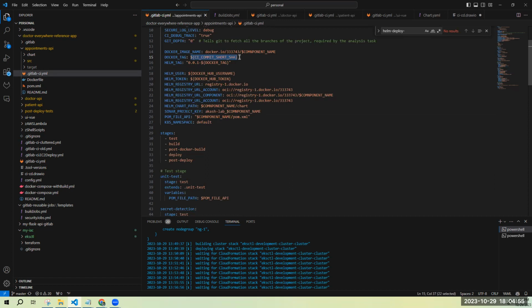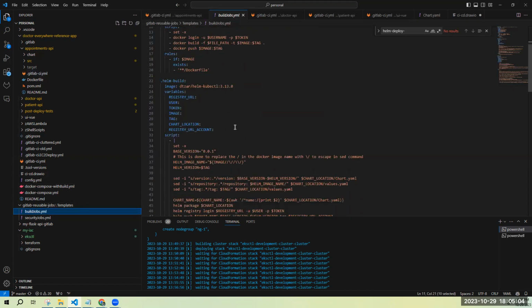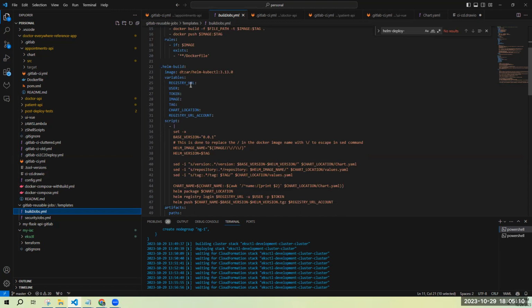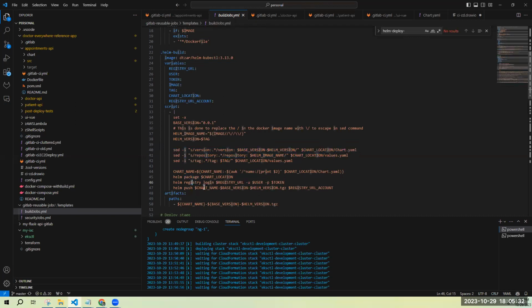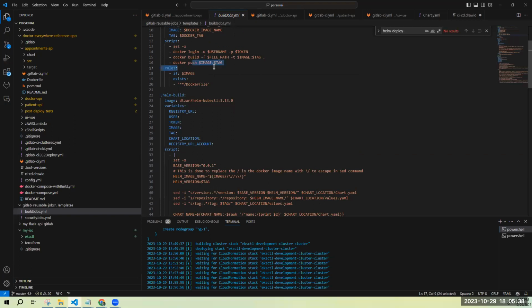Now the same thing is happening with Helm. If I quickly go to the Helm build, which is this one, here I am trying to do more things. I already explained this yesterday, so I'll try not to go into detail again. Simply put, I'm using this Helm kubectl image, which has both kubectl and Helm commands. Then I'm setting some values, which changes certain values in the chart. And then I'm simply running Helm package, Helm registry login, and Helm push. So Helm push and Docker push are the two commands pushing my artifacts.